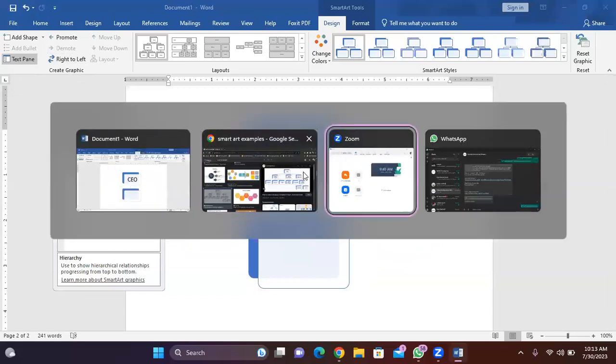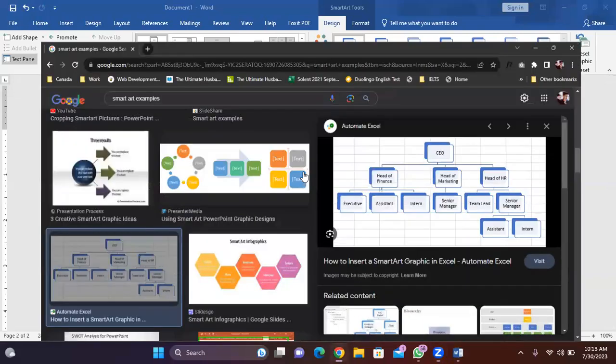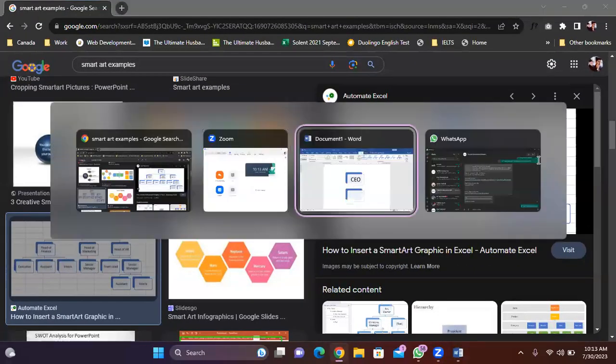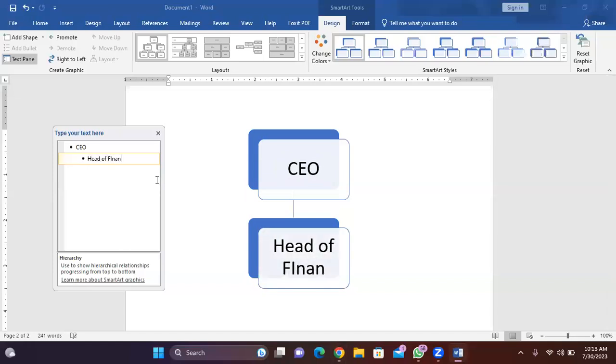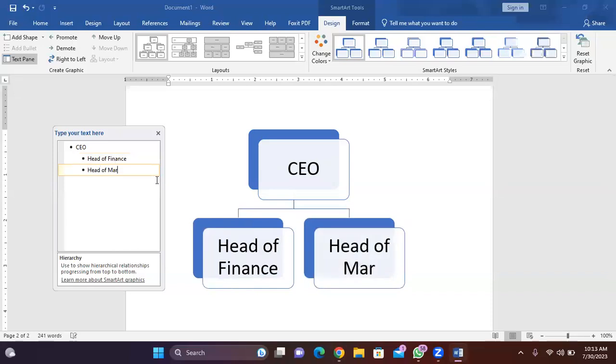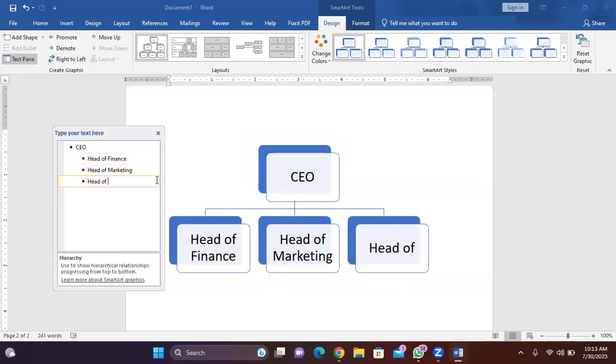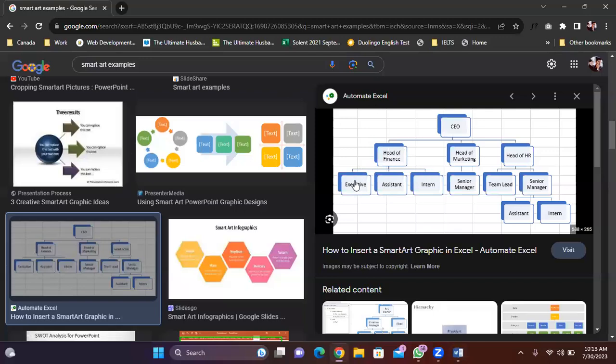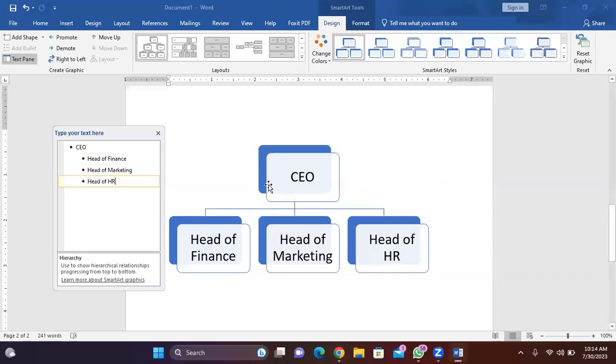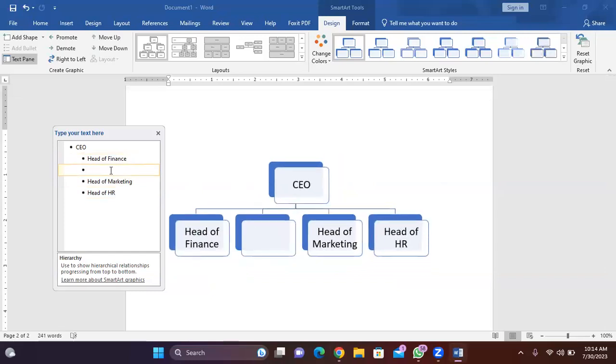Then what are the new points I have? Head of finance, head of marketing, head of HR. So you can see I have created all the 3 points here. Now, for head of finance, I have another 3 sub bullet points. How to create it? Keep your cursor in front of head of finance. Press enter. It will create a new point.